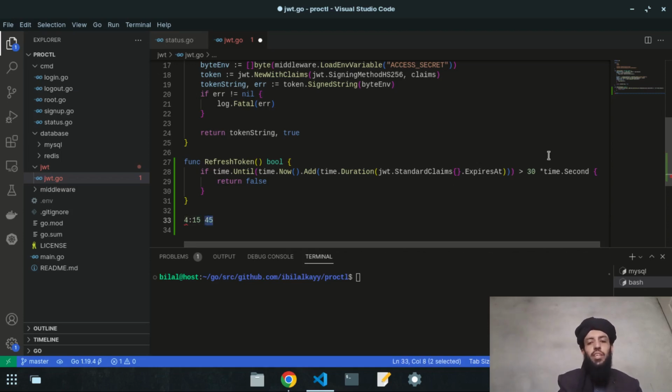Why? Because I have set the limitation of 30 seconds, so that when 30 seconds or less than 30 seconds are remaining, it should generate a new token. But if more than 30 seconds are remaining, then it should not generate a new token. This is the thing you need to keep in mind, and that's why I have given it in a false statement: if more than 30 seconds are remaining, it should not generate a token. Instead, if less than 30 seconds are remaining, only in that case it should generate a new token.